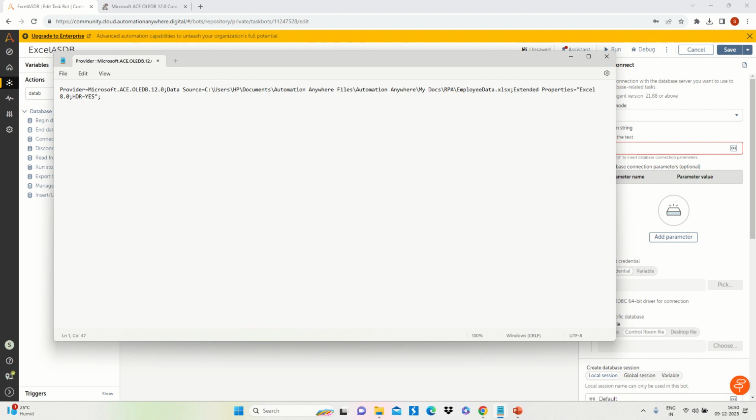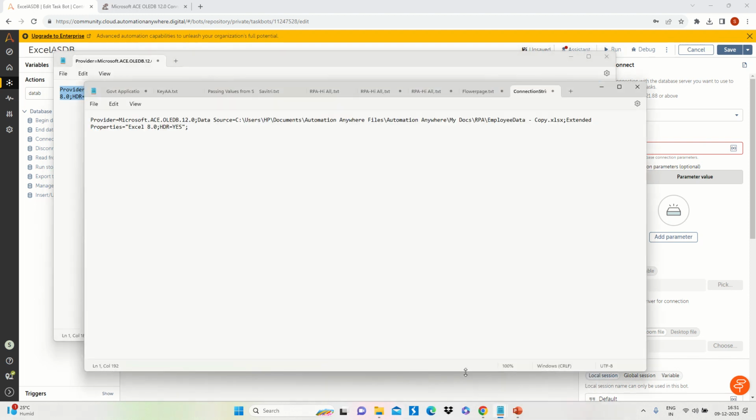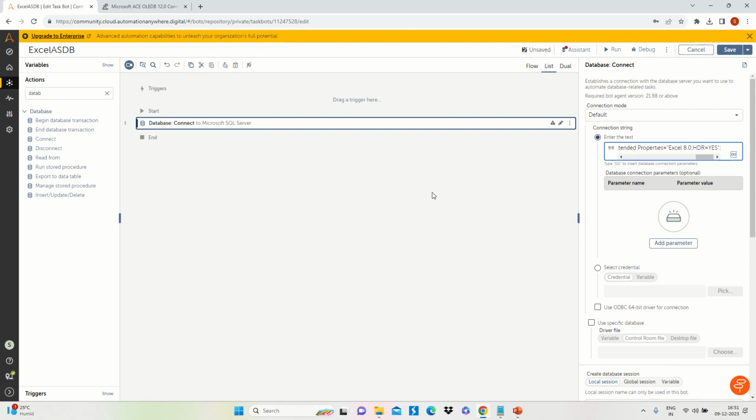Just remove that, and then copy this path, copy this and paste it in the connection string. Okay, so it is done.